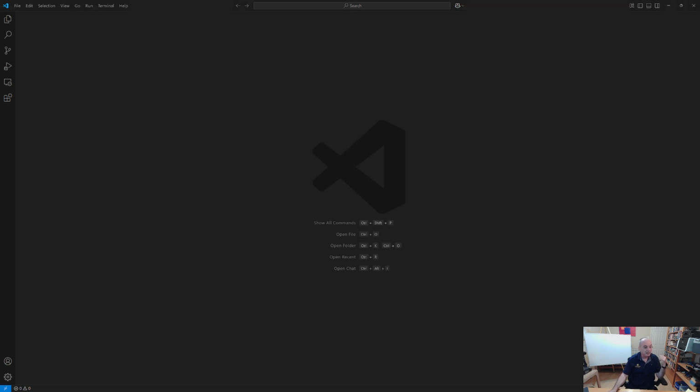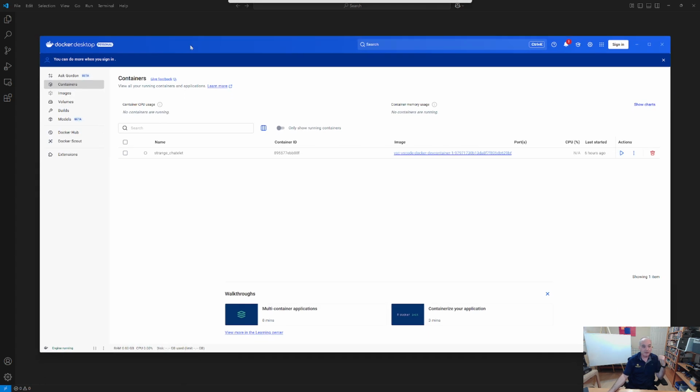I'll just check, open up my Docker Desktop, make certain that it is running here. Real quickly, where's my Docker? There it is. So you need to have your Docker Desktop up and installed and running, so you should see that the engine is running there.